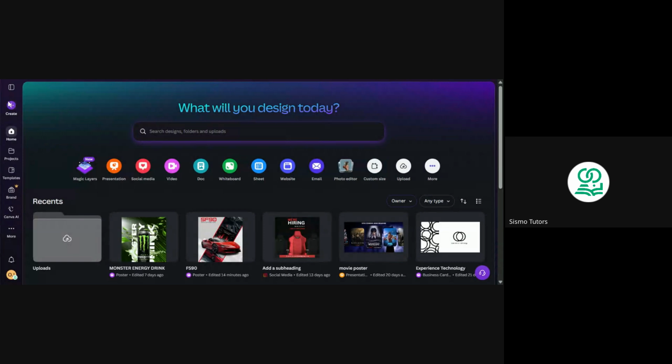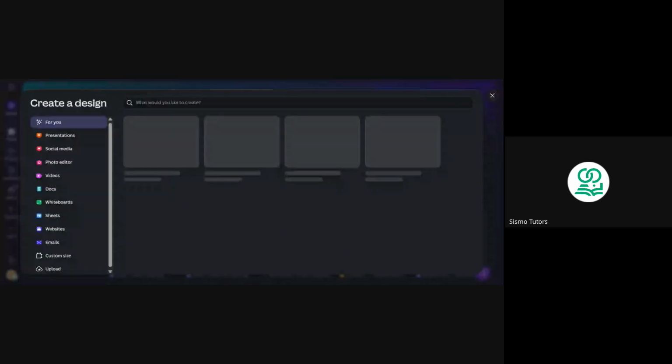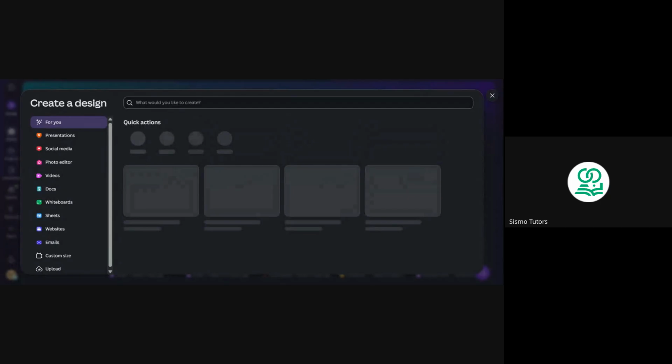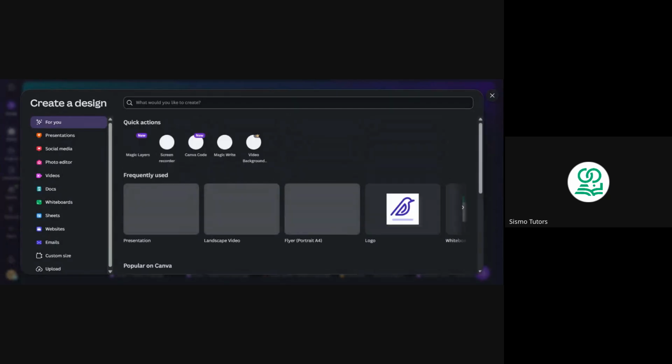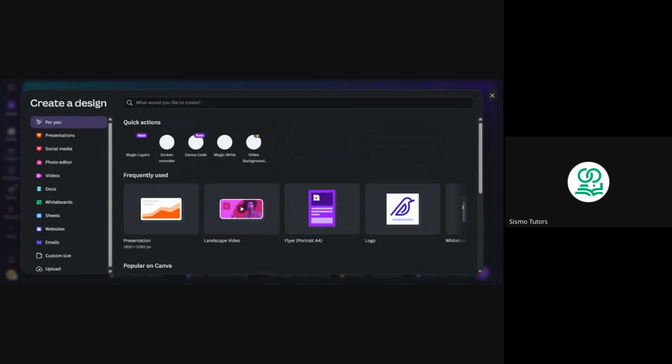Once you click on the create button, you're going to select the presentation layout. That's what we're going to be using for today's class, presentation layout, so that it looks like a desktop view. So you're going to be choosing this particular one. Go ahead and select the presentation layout, and then we're going to wait for it to boot up.